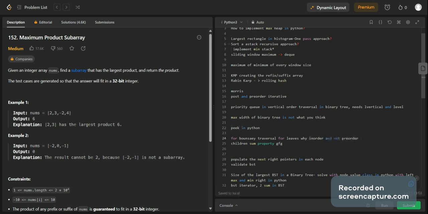It's that if the sum of the children is less than the current node's value, then assign that to the current node. If the sum of the children is greater than the node's value, yeah, this is something I need to come back to.